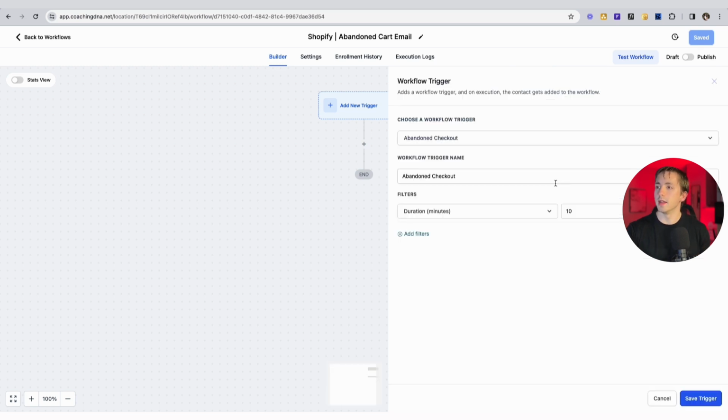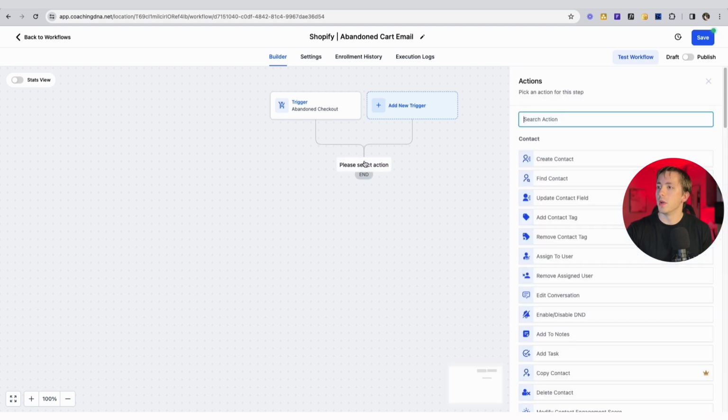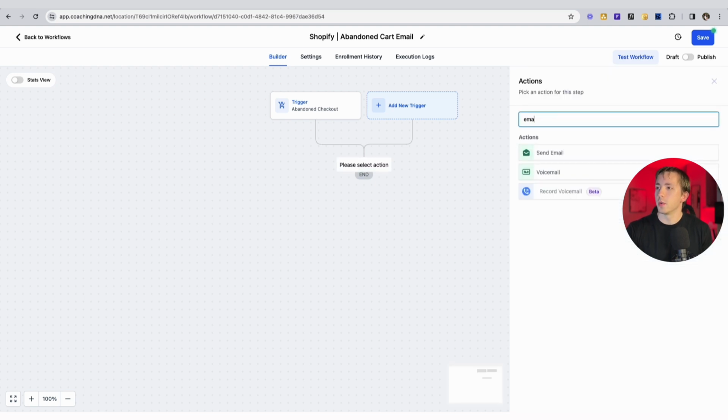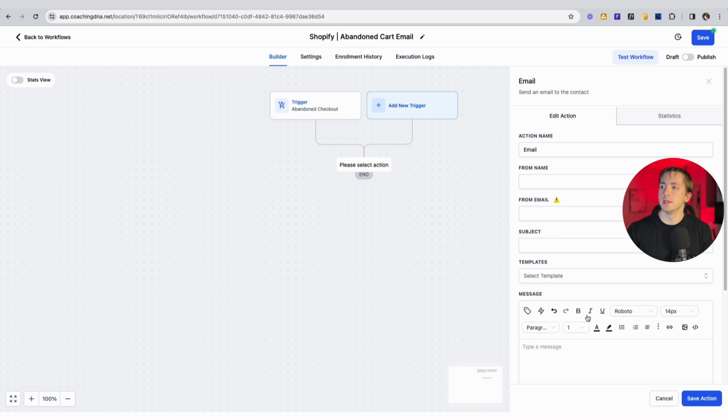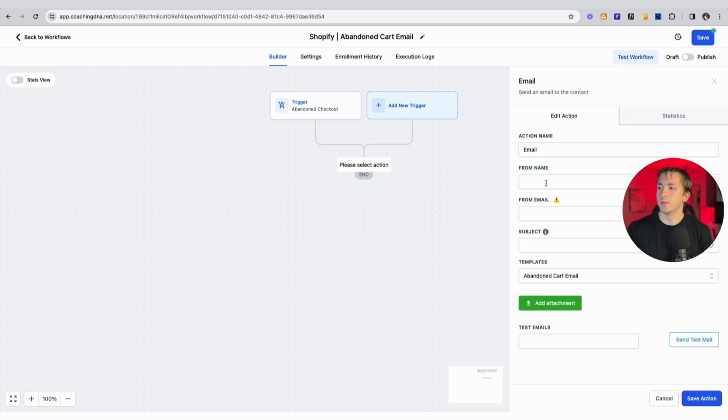We're going to go ahead and click that, and we're going to leave the settings the same. We're just going to keep it at a 10-minute duration for if somebody has abandoned their checkout. Once we have this set up, we're going to go ahead and add an action. The action that we're going to add is to send an email. Obviously, this is an abandoned cart email, and we're going to select that abandoned cart email template that we already made.